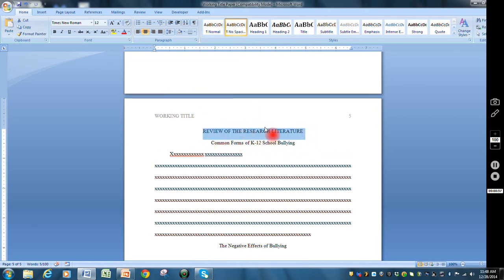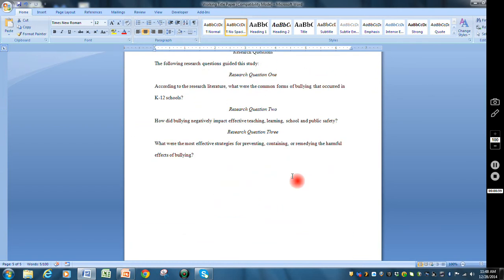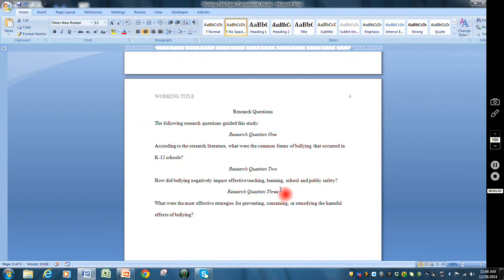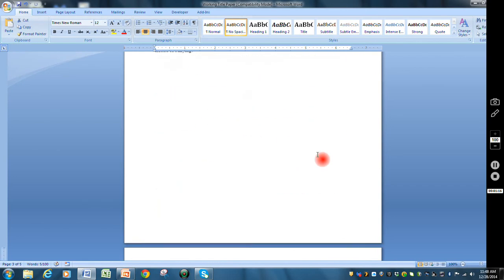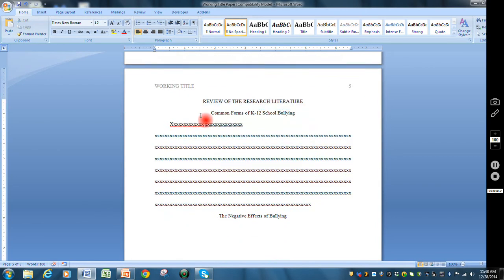the research literature. Then you're going to take your research questions and you're going to change them into a short phrase for each subheading within the section. So for example, if you look at my research question 1, which was according to the research literature, what were the common forms of bullying that occurred in K through 12 schools? And then you'll see my subheading here, which is just common forms of K through 12 school bullying. So I just changed it into a short phrase.